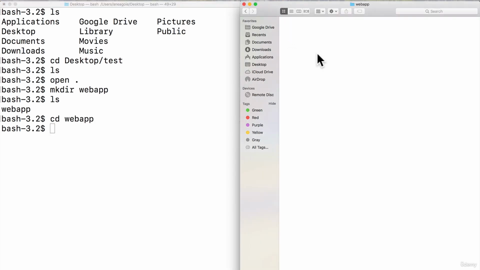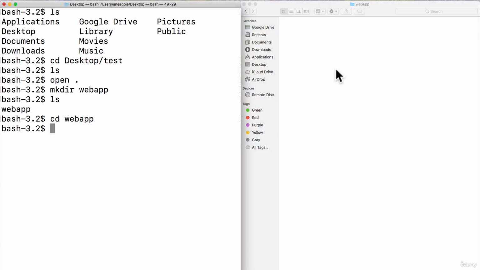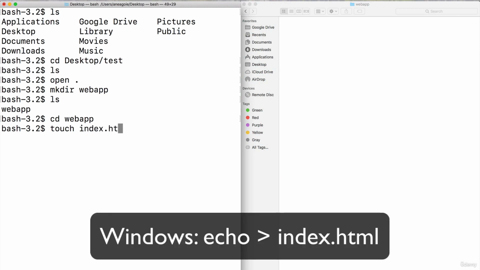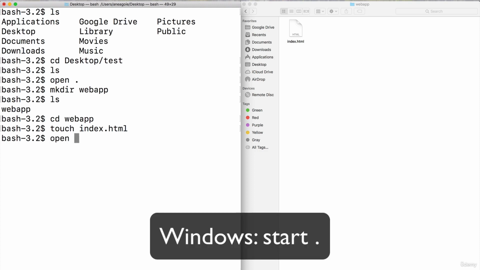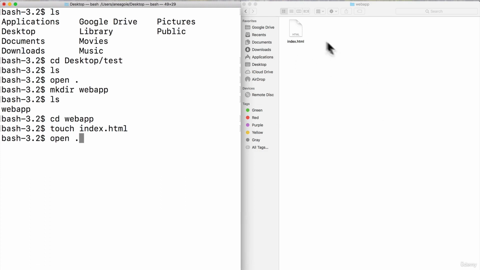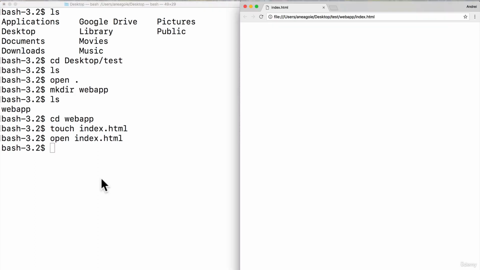And let's double click here to see what we have. We have absolutely nothing. Well, we can create a file in here by saying touch and the name of the file. So let's just do index.html. There you go, index.html. Now, what if we wanted to open this index.html? Again, we just do open, and the dot means we open the folder we're currently in, which is here. But if I do open index.html, it opens the file for us.